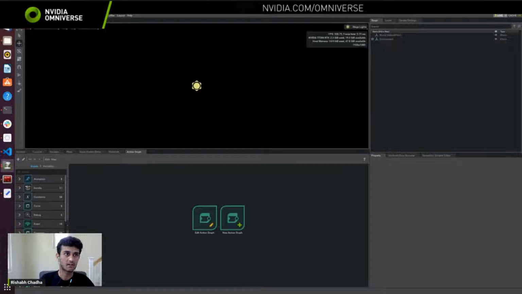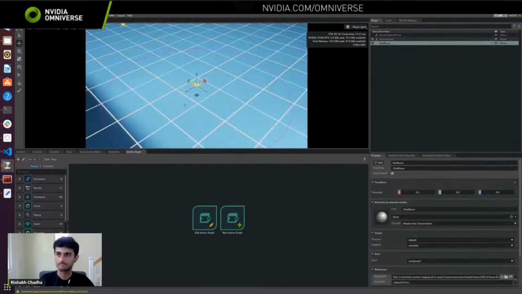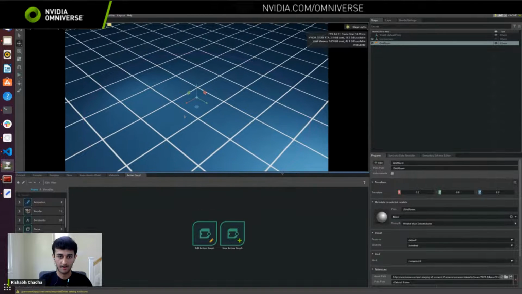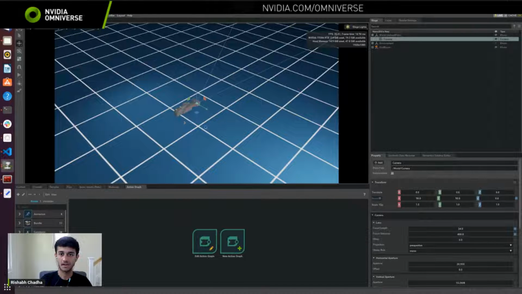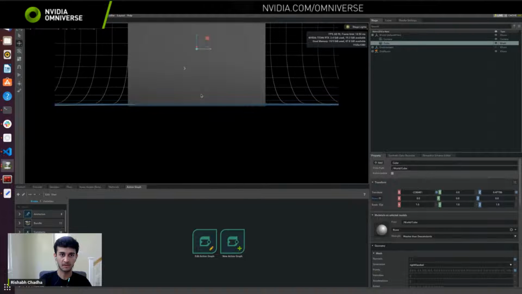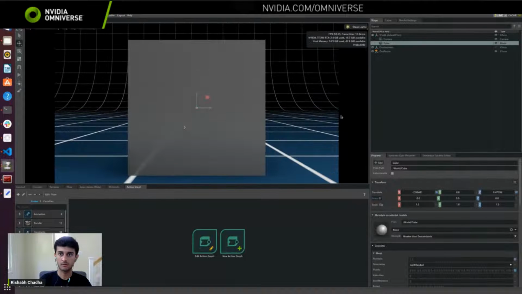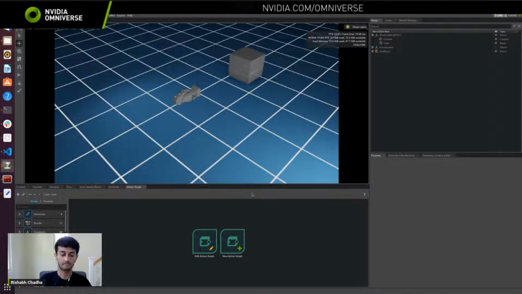So let me go ahead and create a new stage. You create a simple stage of a grid room, and let's add a camera here. This is the camera right here, which has shown up. I'll also add maybe a cube to the scene. Let's shift our perspective to that camera and see if we can actually see that cube. Okay, we can actually see it. Let's move a little bit higher. So this is what our camera is currently looking at.